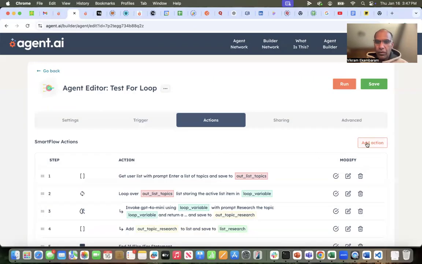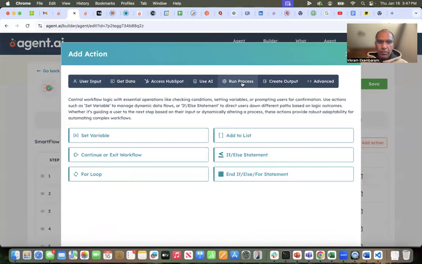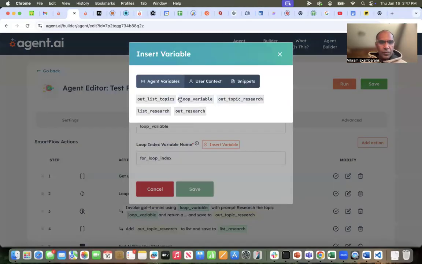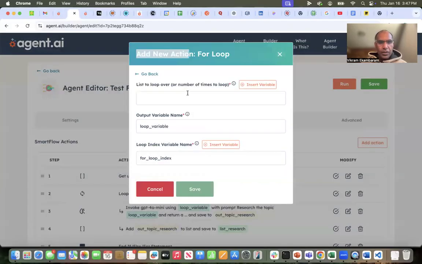And so the way you do a for loop is you go add action, run process, and you say for loop. And when you select that, you first say, what is the list that I want to loop over? And so this is that list that we basically stored, which was my list of topics. And so that is what goes here. So first I tell it what is the list. And so that's the list of topics.